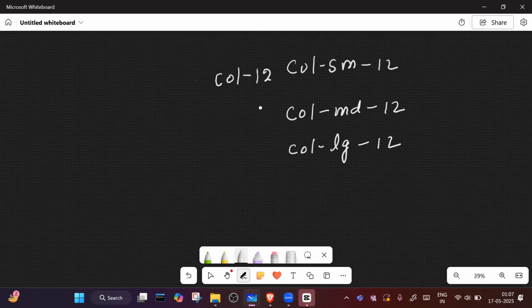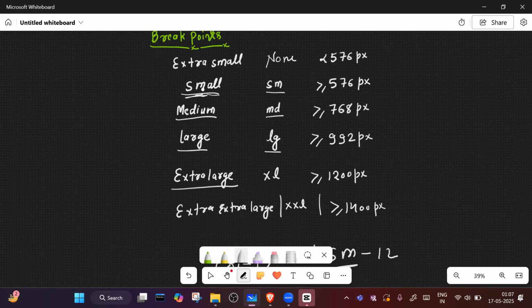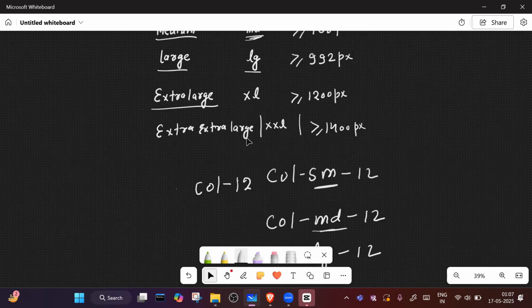Sometimes I am writing column LG12. So what is the meaning of SM? What is the meaning of MD? And what is the meaning of LG? Hope you are understanding. SM means a small device. We are talking about a small column for a small device. When we are writing MD, we are discussing a column for a medium size device.